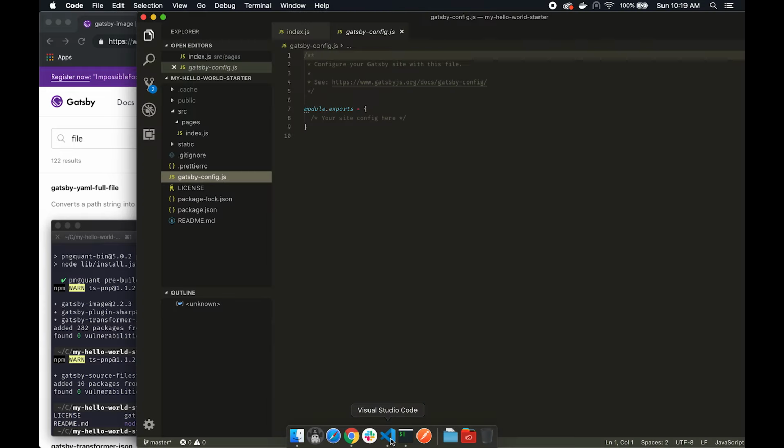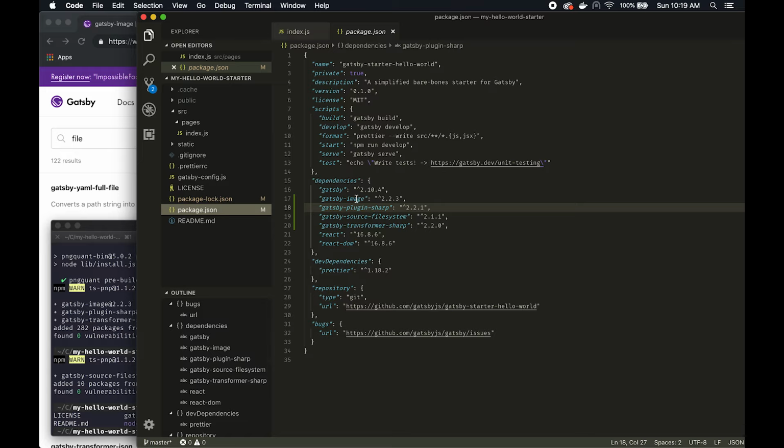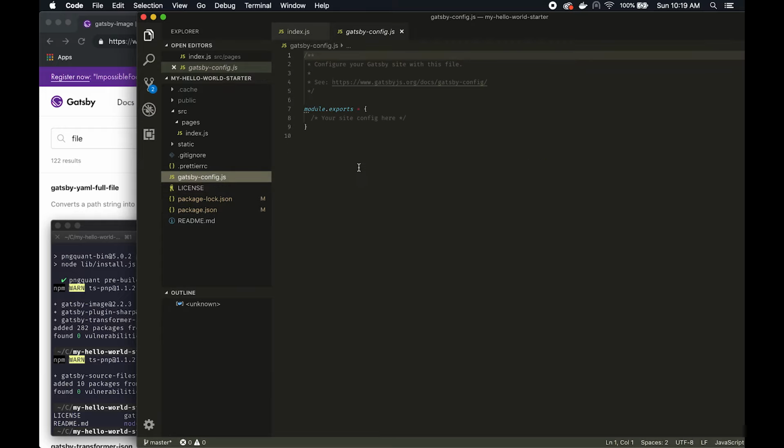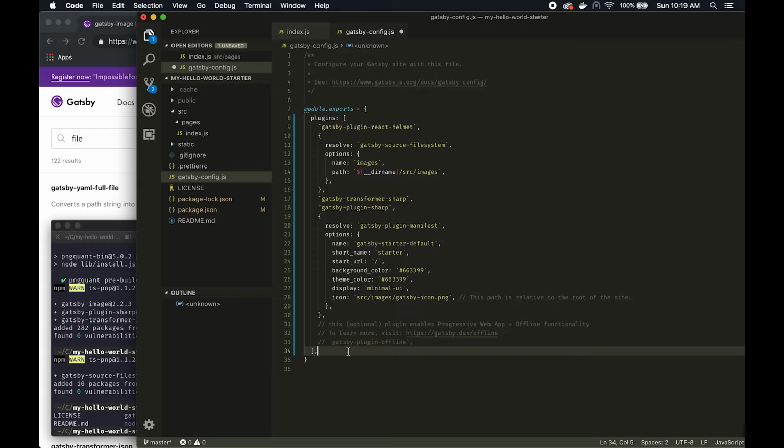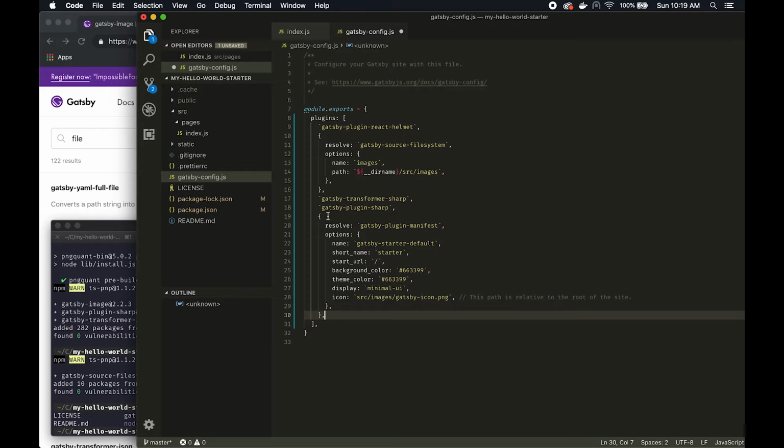Alright, so we got those installed. Let's open up my package.json. So we got those in here. And now we'll need to open up the Gatsby config and add some code in here, basically to activate those plugins. So we'll do one of these. I'm just going to copy and paste here. But we tell it to use these plugins.